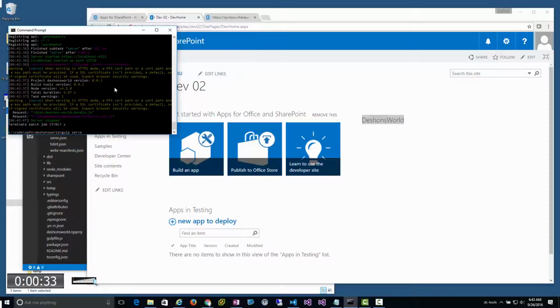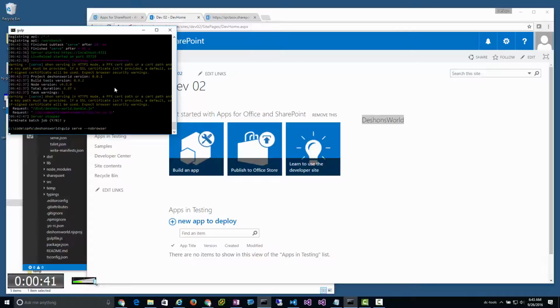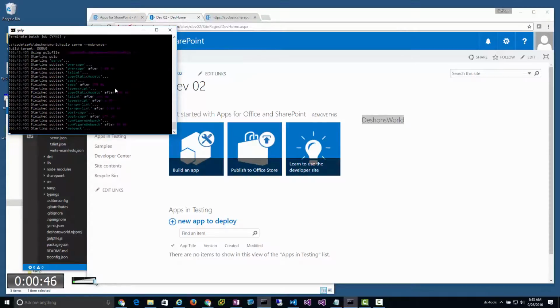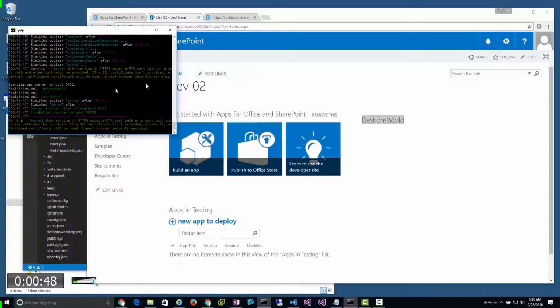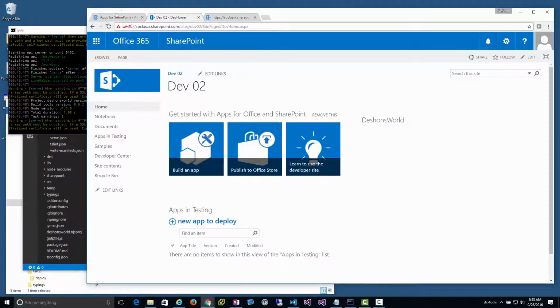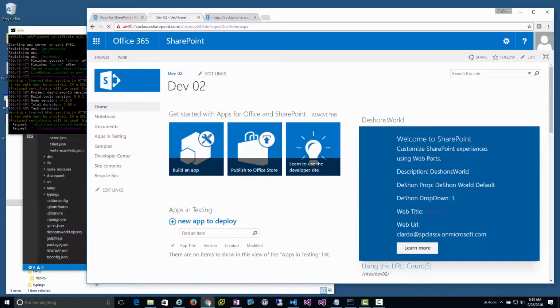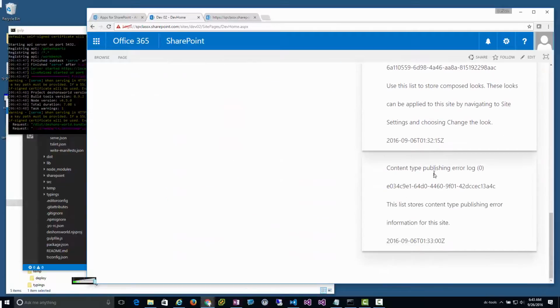Now, if I go to my command line for this particular project and execute a gulp serve, and I'm using the no browser switch, this will prevent my local workbench from launching in the browser tab and just simply start the nodeJS server. Now these JS files should be available, and I hit refresh. Okay, so now in my dev tenant, this is not the workbench, obviously, the web part is working.